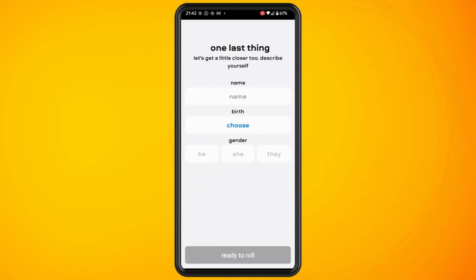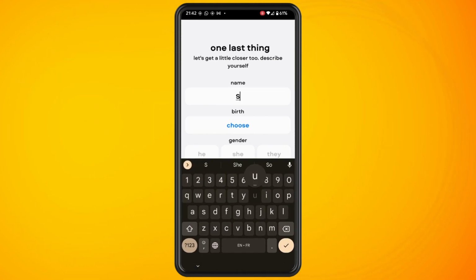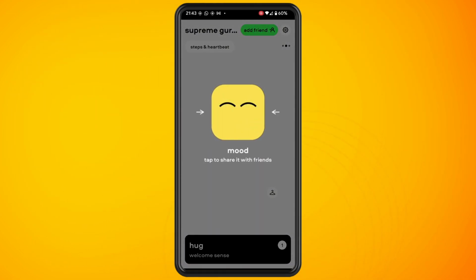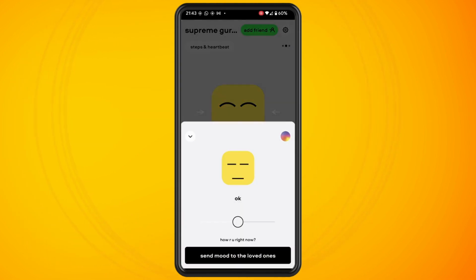Now you just have to input a few details here, so put your name, your birth and your gender in, and then tap on ready to roll. And now it will bring you on to a screen which will again describe how to use the app. But that is your Obimy account created, and that's all there is to creating your Obimy account.